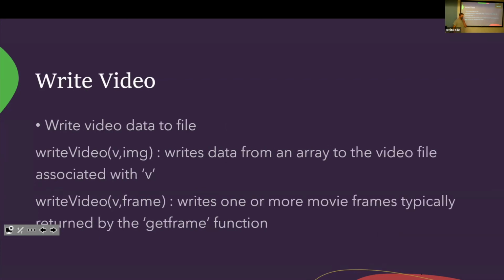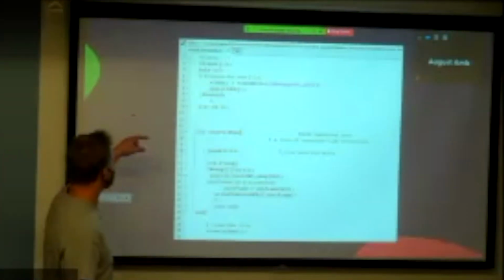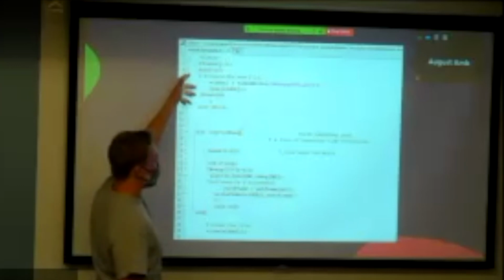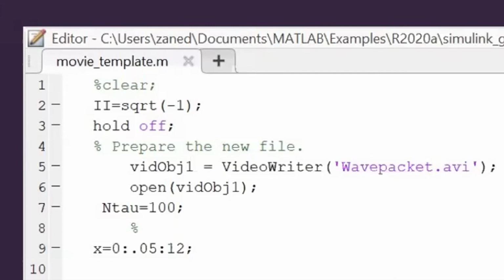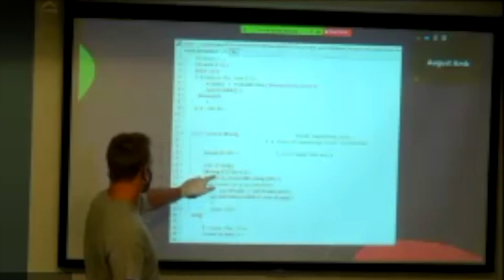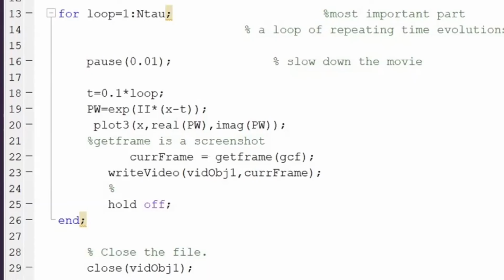Writing a video is a little bit more tricky. So when you write a video file, you have to pretty much write a script, like August said, loop the script, and then animate it by getting frames from the script. So here our equation is i equals the square root of -1. And then down here, it's e to the exponent of i times x minus t. And that's the equation that we're going to be animating in the movie.